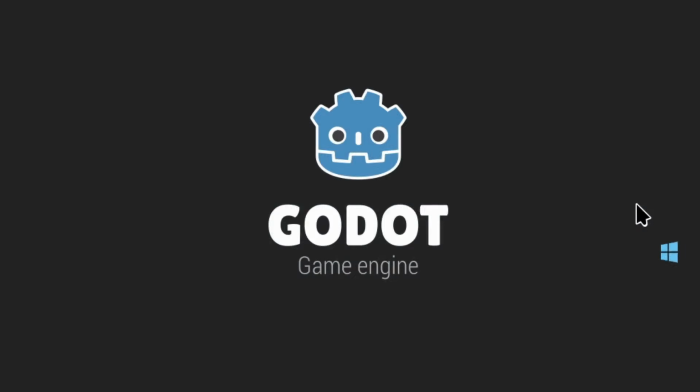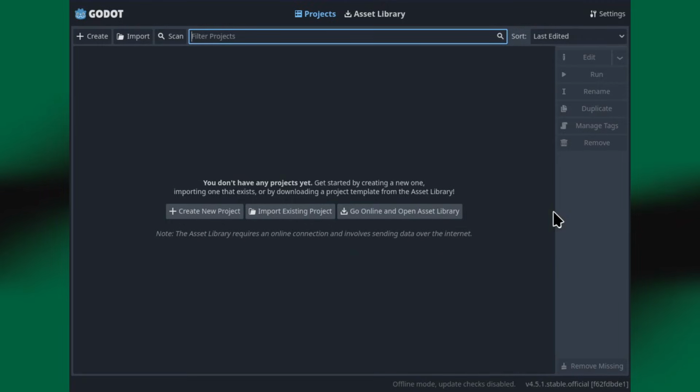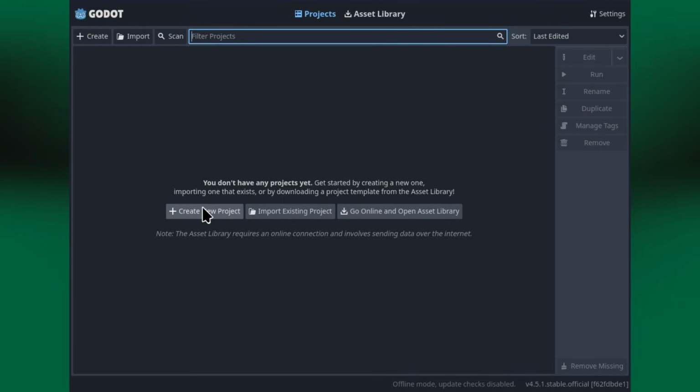When you open up Godot, you will first see the Projects menu. Here, you can open and create projects. Let's start by creating a new project.